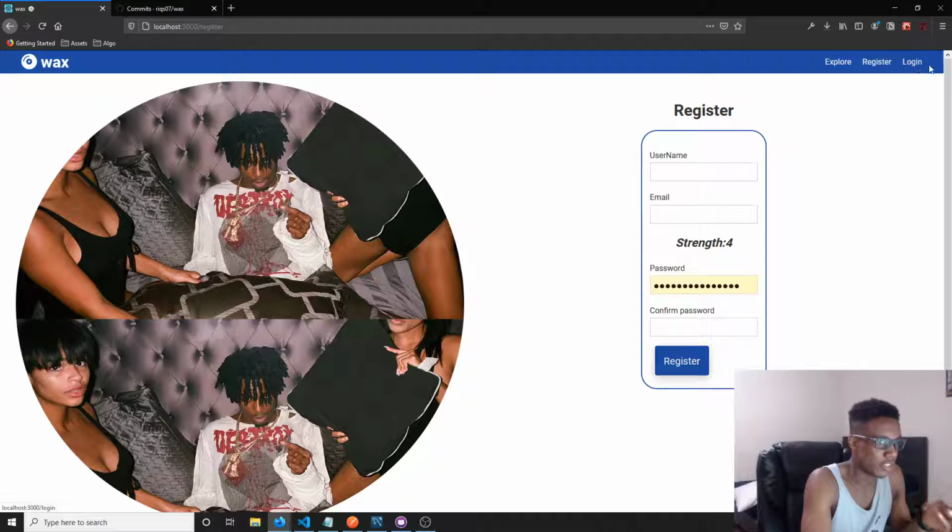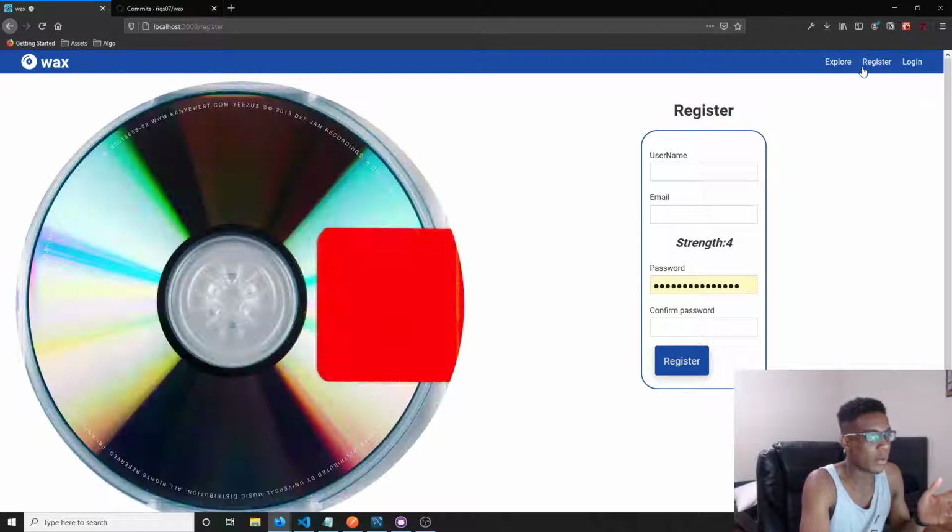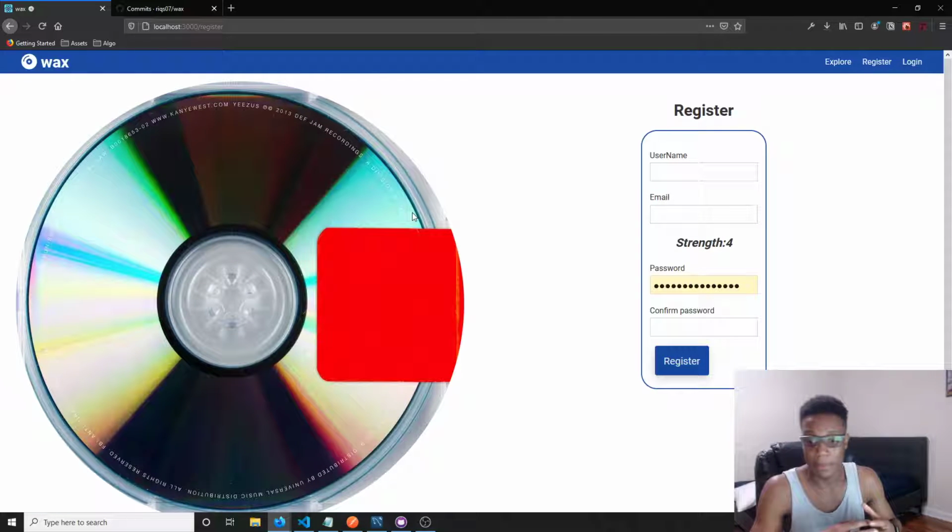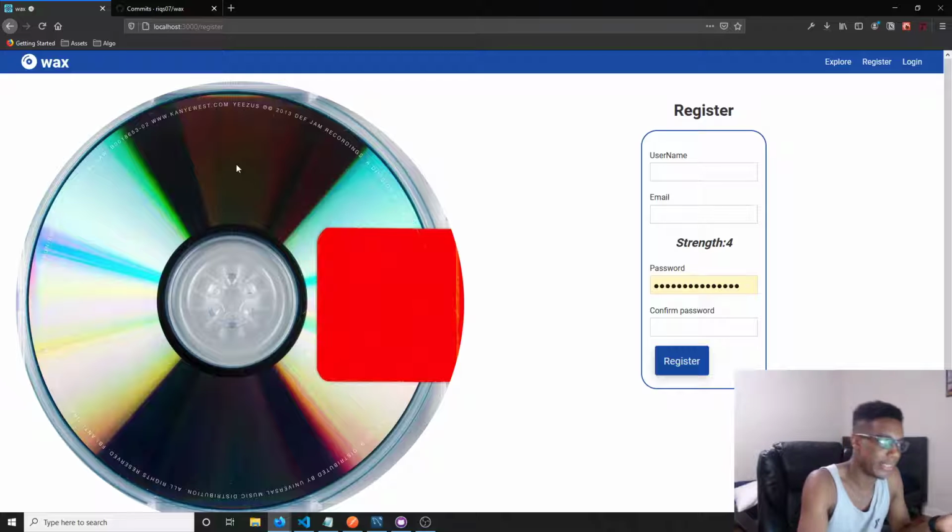Same likewise for register and login. What I have now is that it's going to be pulling a random image from the context and just displaying it. Now this is the rough version. I obviously need to make this take up more space.